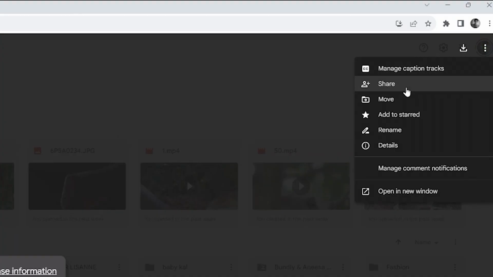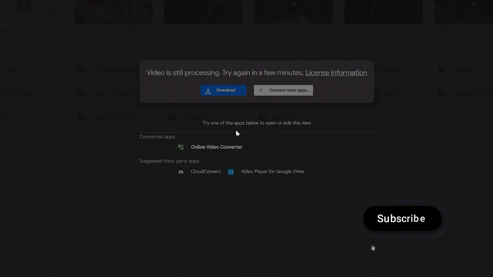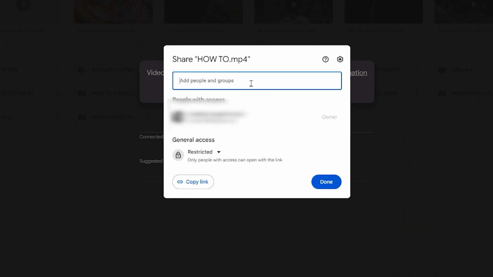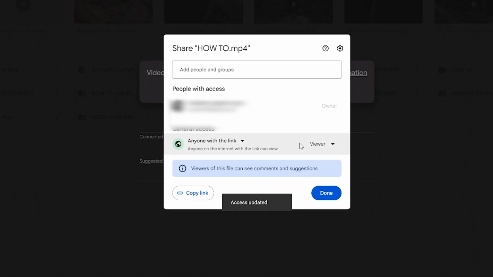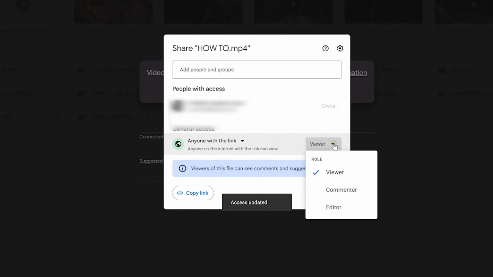After that, we can also share our video by adding people or group by writing their email address. Or we can also change the access to anyone with the link and get the shareable link. And now you can give the link to anyone you want to access the video. We can also change the role of those who can access the files as viewers, commenters, or editors.